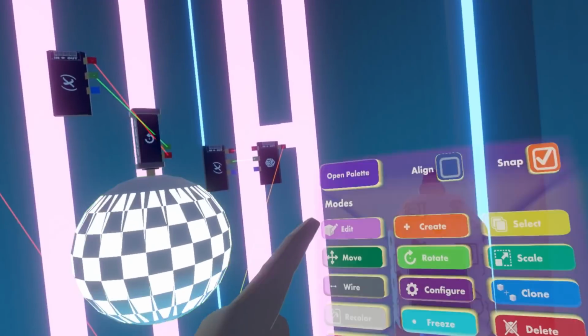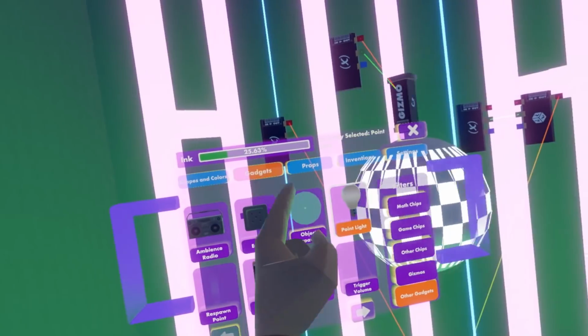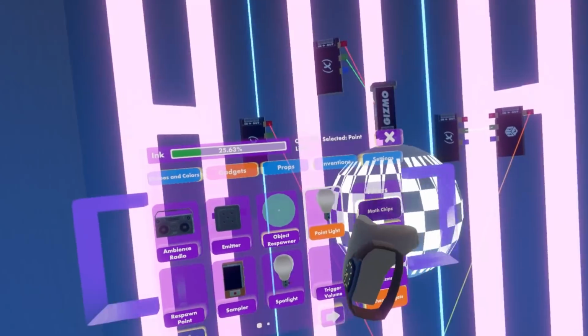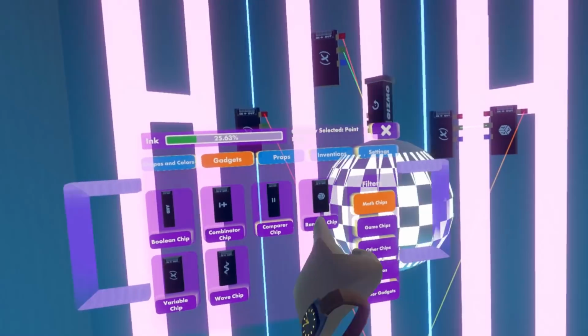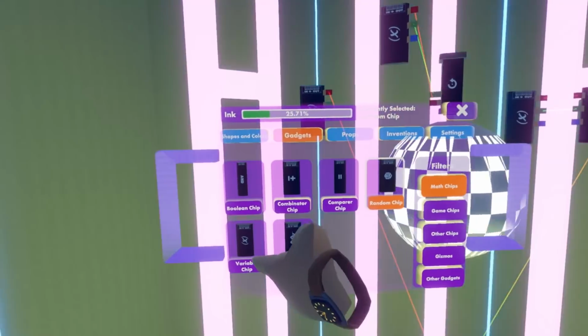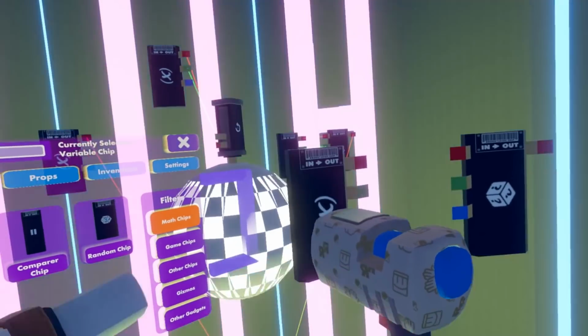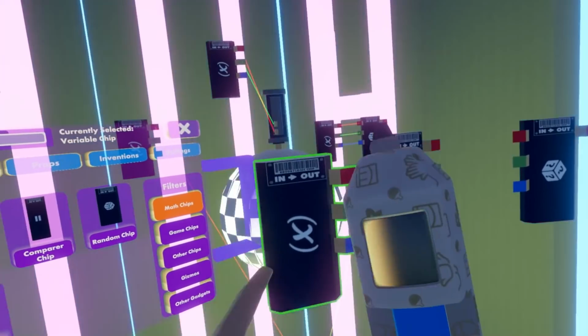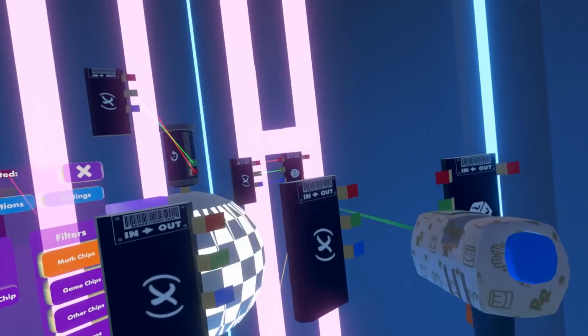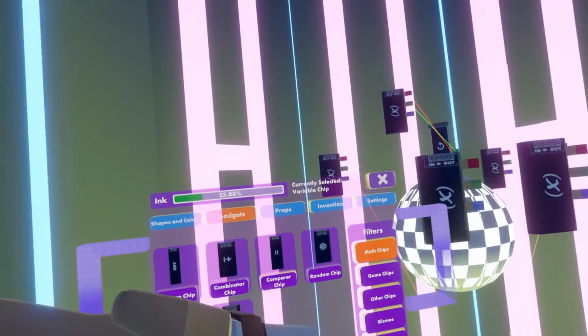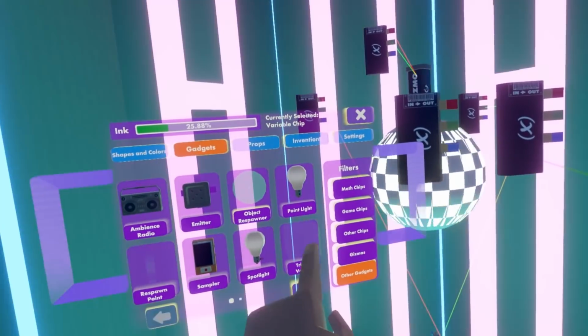So you just want to pull up your maker pen, open up your palette, and go to Gadgets. And then we want to go to Math Chips. We're going to want a random chip. We're going to want a variable chip. I want 2 variable chips, actually. I'm just going to put them in place here. And then we're going to want a point light.